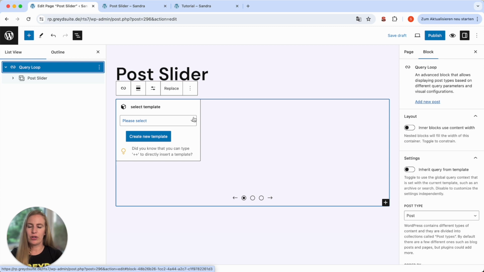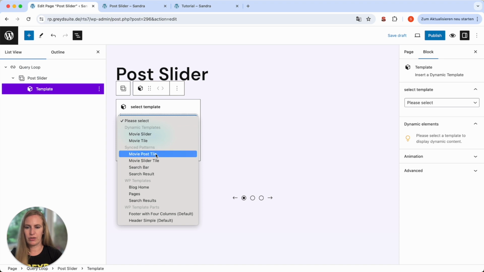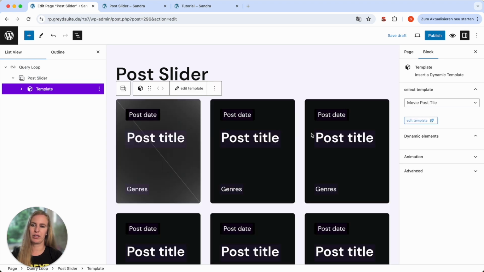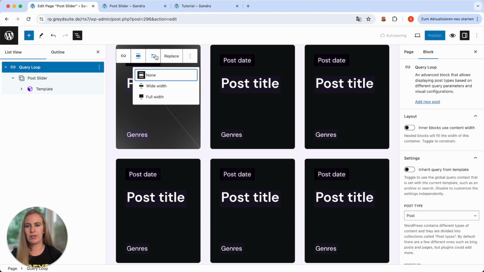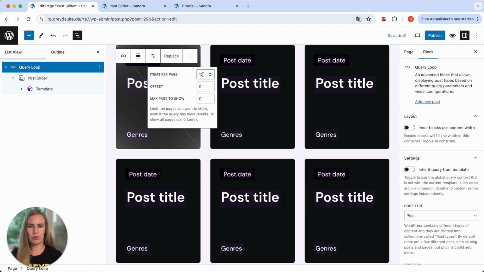Okay, now in order for us to see something in the preview, we are going to select some pattern or template. Perfect. And now we will start in the parent block, the query loop. Up here you can set the alignment, and you can say how many items you want to have per page, how many offset, for example, you want to have, if you want to start with the third or fourth instead of the first one, and how many pages you want to have. If you have 0 here, automatically the query loop will create as many pages as necessary to display all of your posts.